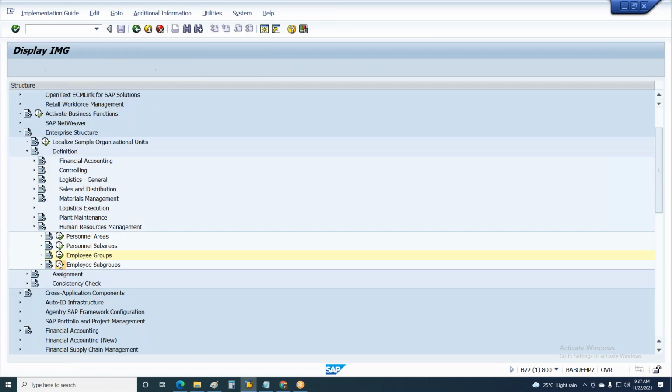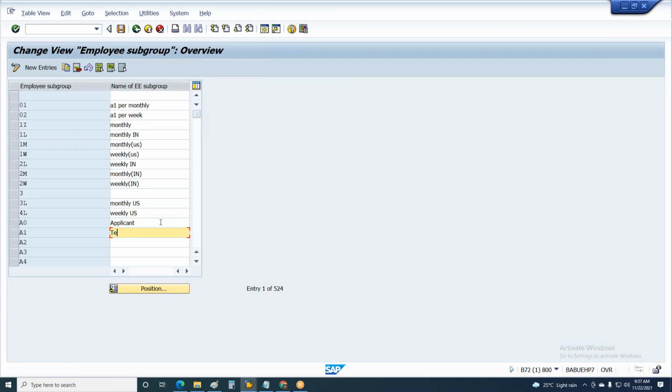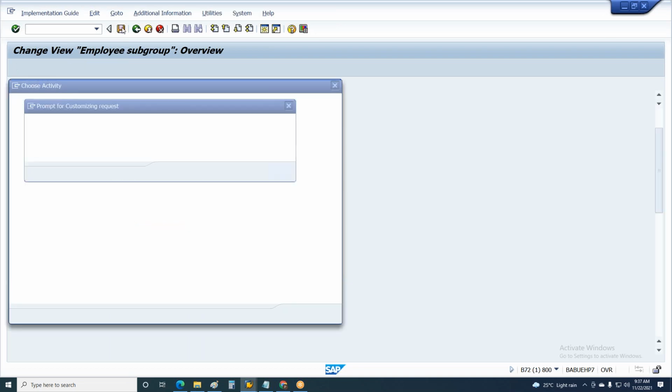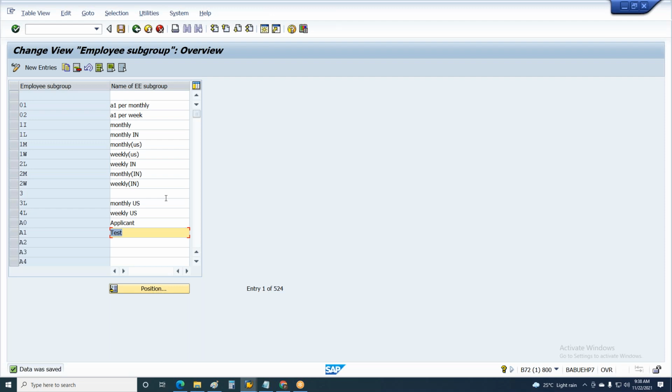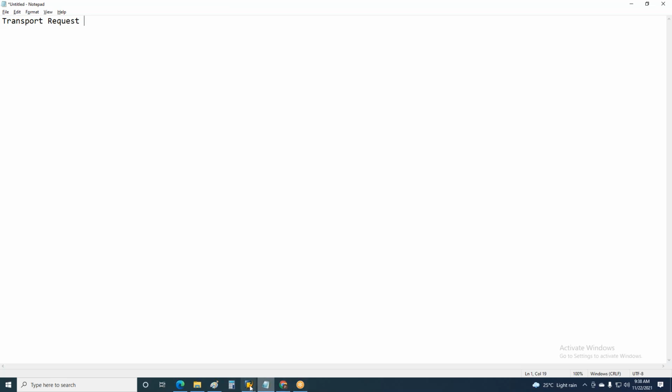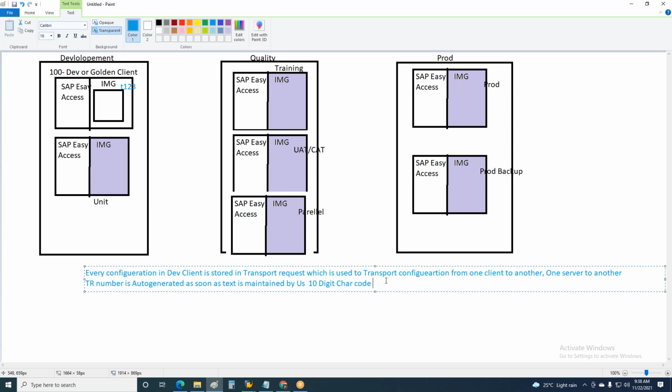So next time when you go to any table, let's say if you're making any changes and click on save, it'll save the same configuration in this table. Clear? So a transport request, even multiple modules, module limit or a number of tables limit is not there.